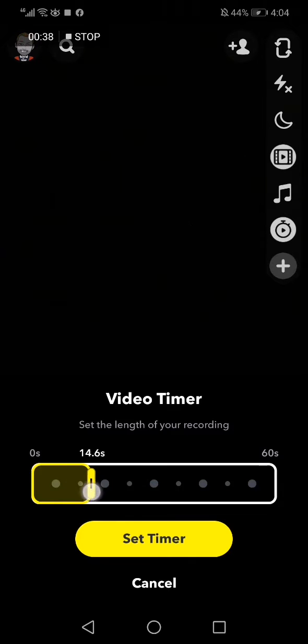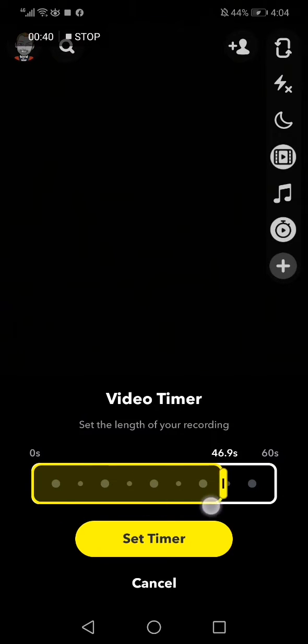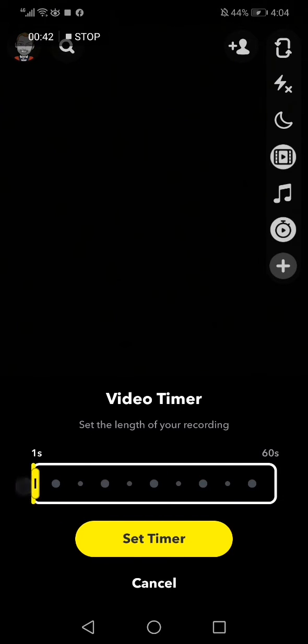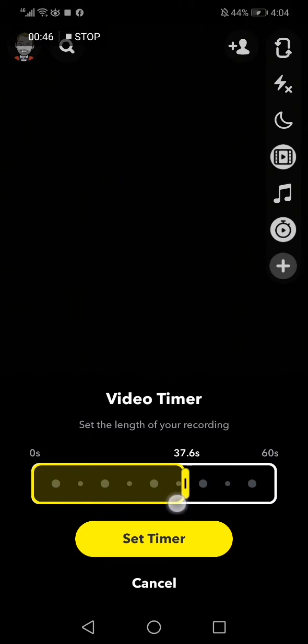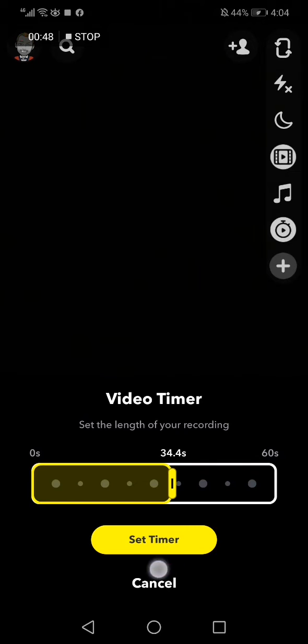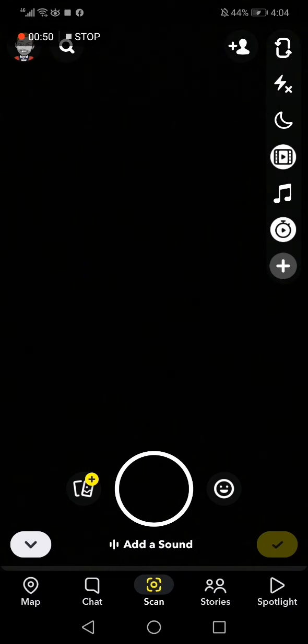As you can see, this is the timeline option. You can set a timer and choose whatever you want from here, and after you finish, click here. It's very easy and fast.